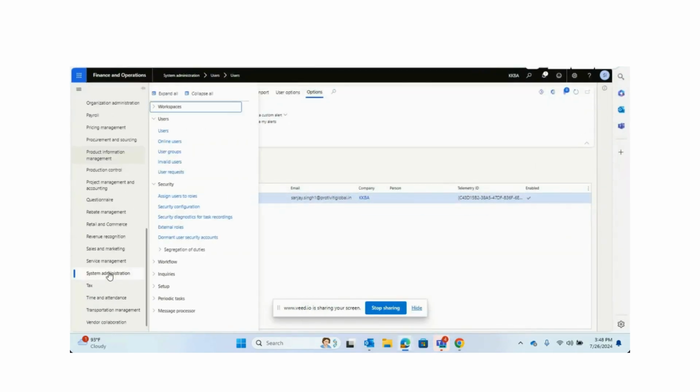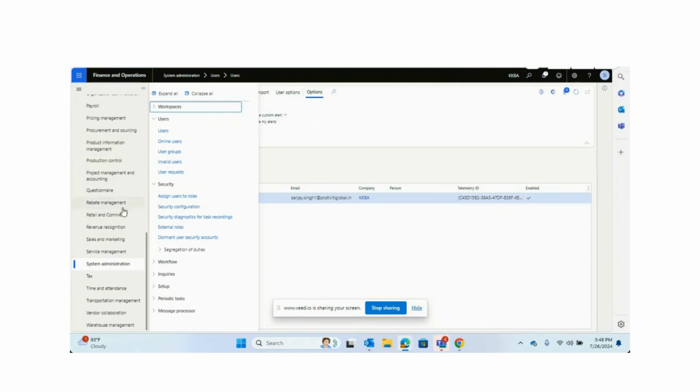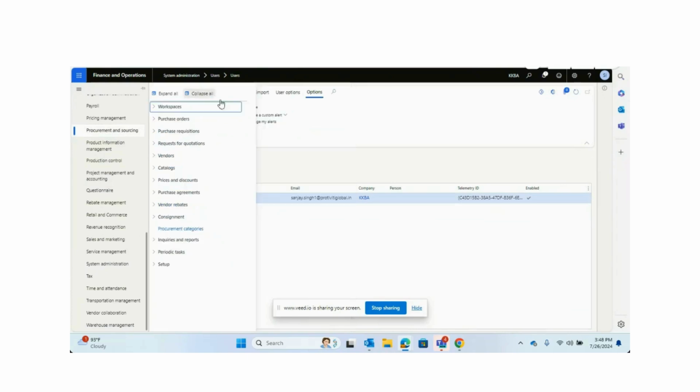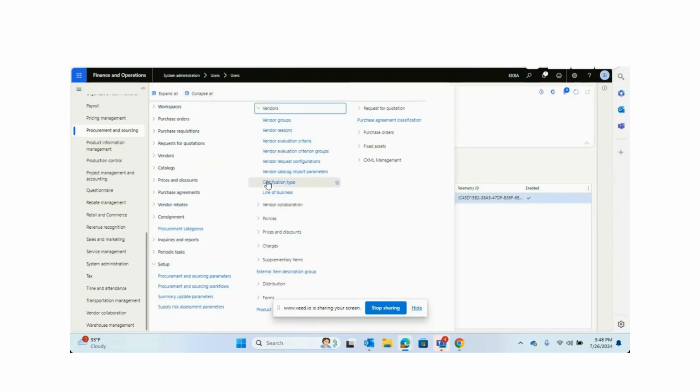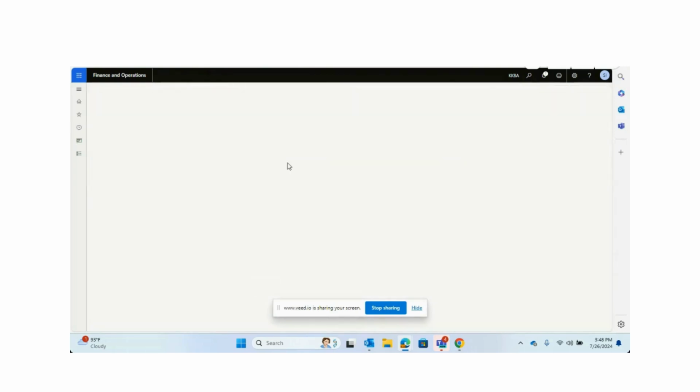For this, we need to go to the procurement and sourcing module. Under procurement, go to setups. Under setups, we have vendors. Under vendors, we have this one, vendor request configurations.